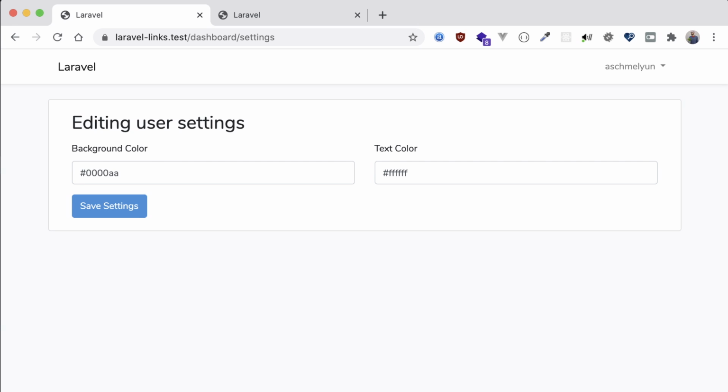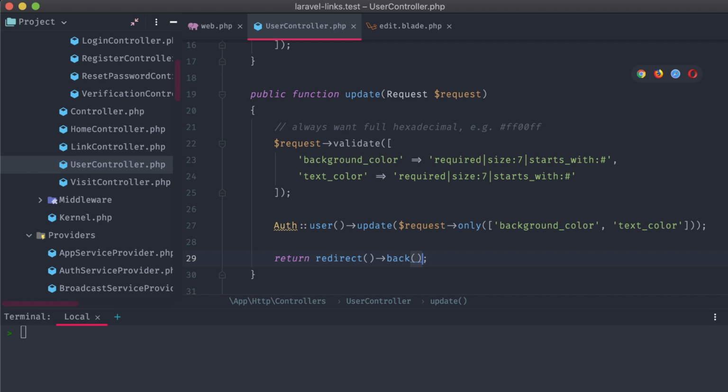Something I noticed though is that there's no feedback when the settings are saved successfully, so our users might not know that their colors were updated. We can fix this. Let's head back to our user controller's update method.